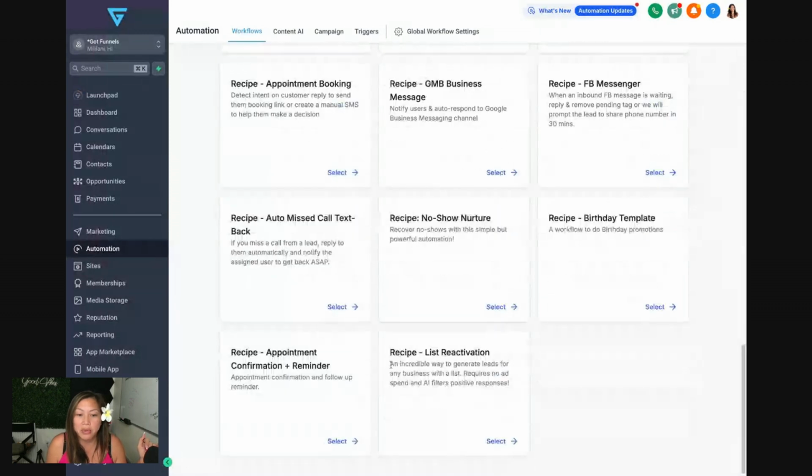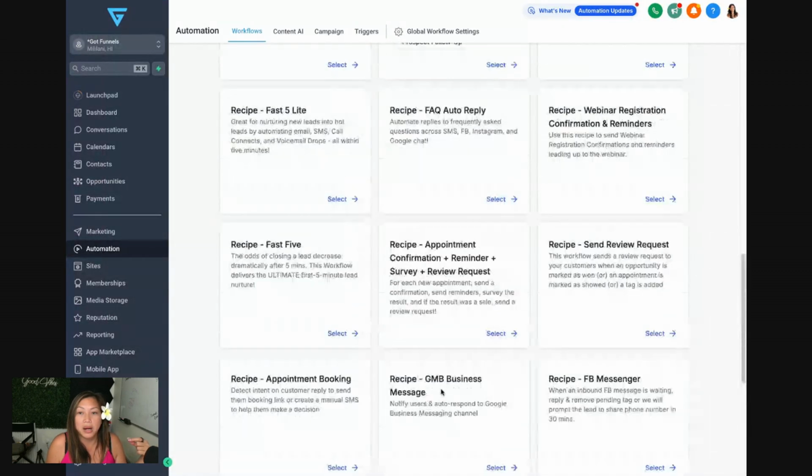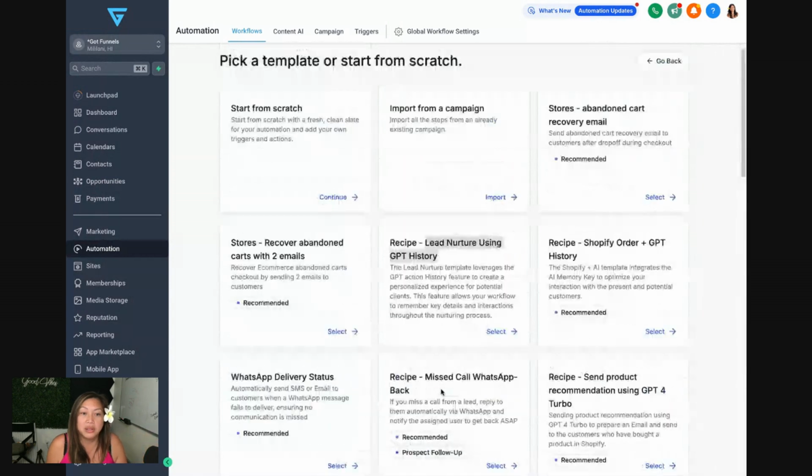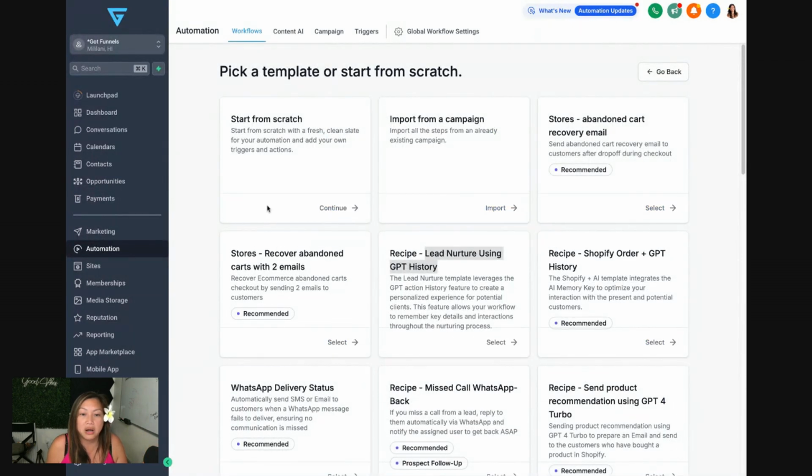We're going to go over appointment reminder confirmation, which is the second one that you definitely need, and also the list reactivation. So first of all, we're going to talk about the nurture sequence. How do you build that? I usually start from scratch. I'm going to click on continue, and you can follow along with me here.